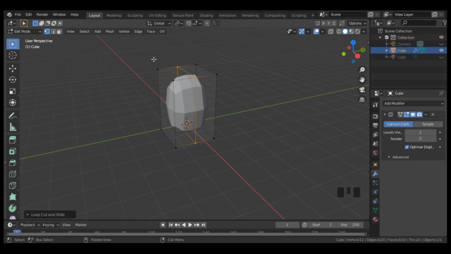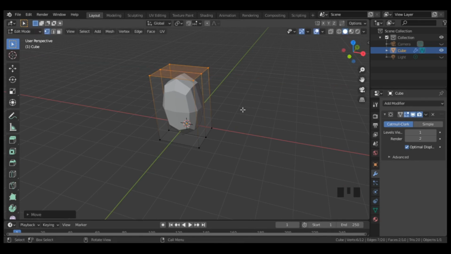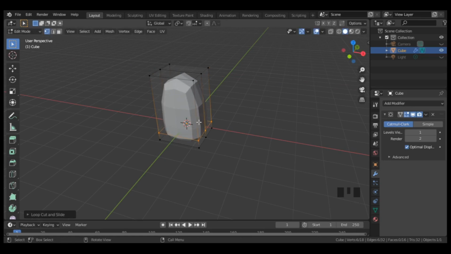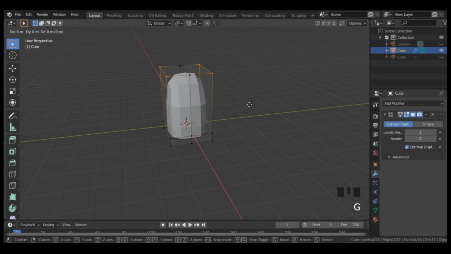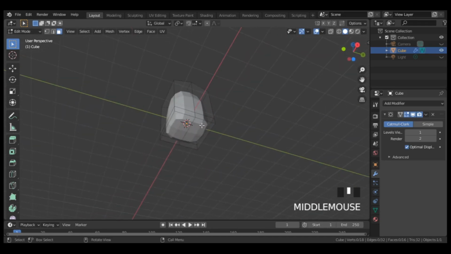Now box select the top vertices and press G and X to move them slightly on X-axis. Now press Ctrl+R and add a horizontal loop cut. Then slide it down. Select the top left and right vertices, then press G and Z to move them slightly down. Now press 3 for face selection, and select the bottom faces.